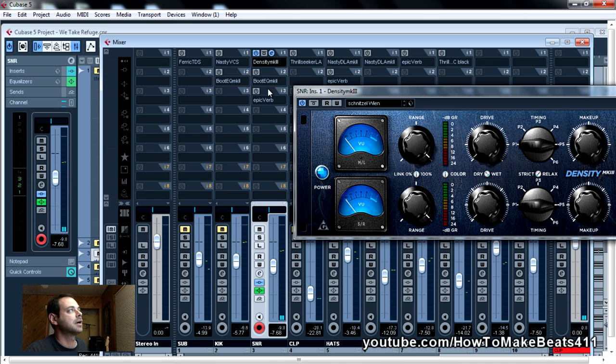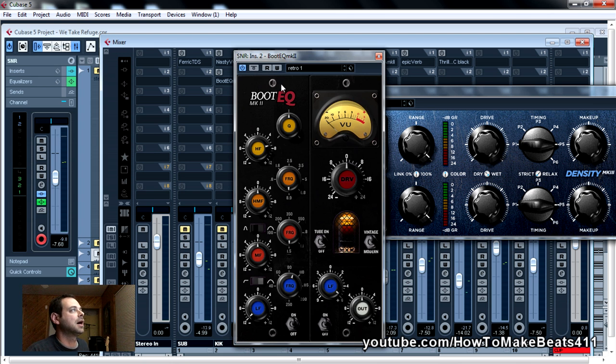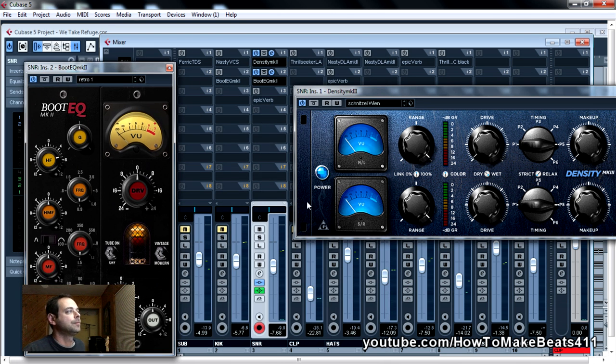Doing very little there. Next I brought in the boot EQ, of course. Went to Retro 1. Was looking for a little bit more action, and perhaps that's a little hot, maybe we could turn it down, but that's why I wanted to darken up the snare. I just didn't like that hollow, clean snare. It just felt like it needed to be grungier.